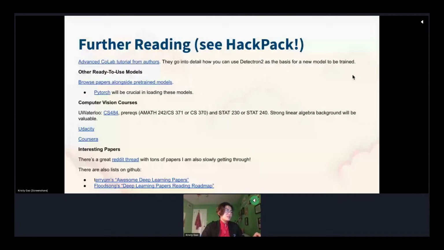I mentioned implementing your own papers. If you're interested in that, there's a really great Reddit thread. The link is on the Hacker Pack and in this presentation, with tons of papers that I'm also slowly getting through. They're good to read and they're also good to try implementing. And some people in that thread have given their own opinions. There's also some different users on GitHub who've posted lists of interesting papers. I like Floodsung's deep learning papers reading roadmap if you want something a little more structured to get through.